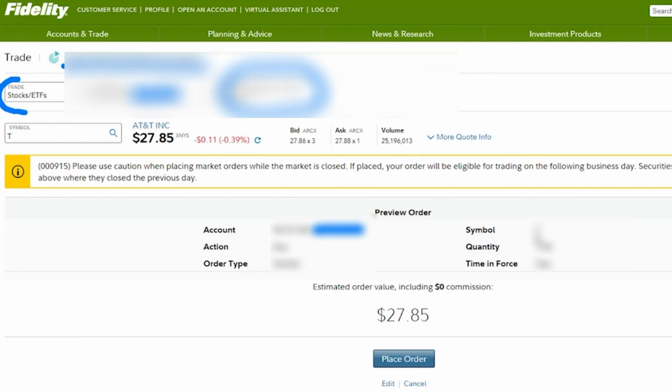Fidelity will take you to a confirmation screen where you can carefully review every aspect of the transaction. This includes the account being used, the stock symbol, the number of shares being sold, the order type, and the estimated proceeds from the sale. Take a moment to verify that all of the information is correct before proceeding.